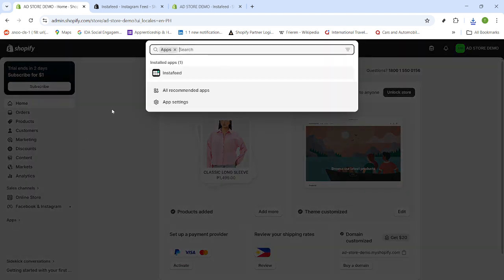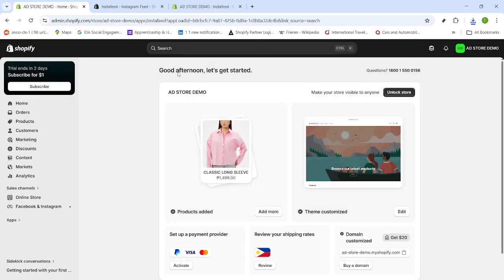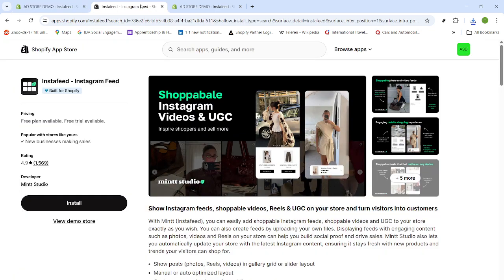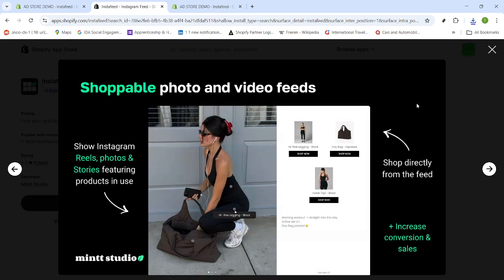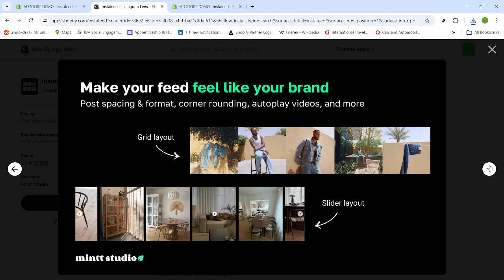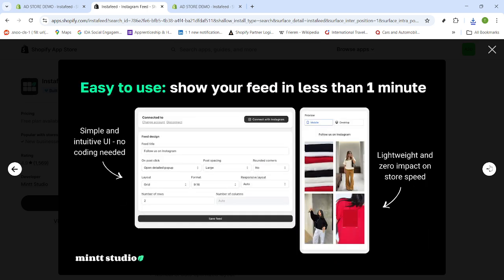From your dashboard, head to the Apps area and choose the option to add a new app. When the prompt appears, open the Shopify App Store. In the App Store search bar, type Instafeed. You're looking for the app called Instafeed, Instagram Feed. Open its page to review the details, then proceed with the Add App or Install option.